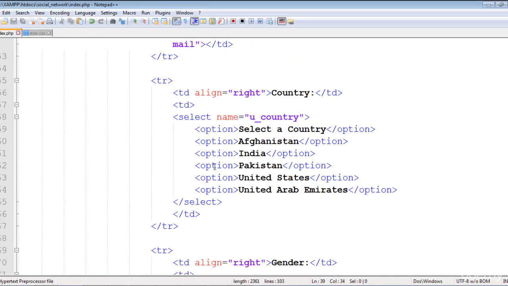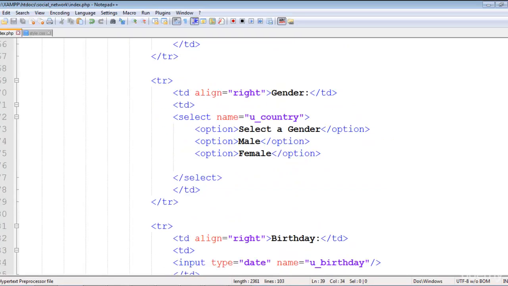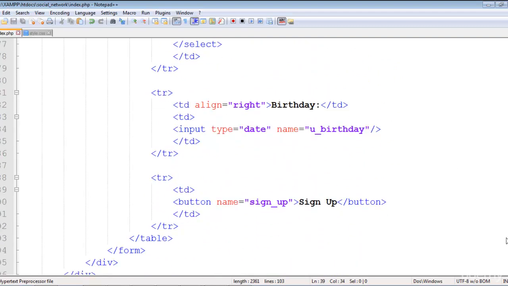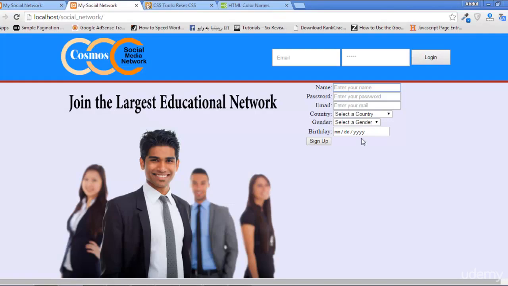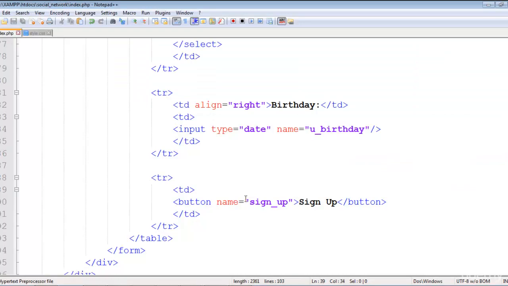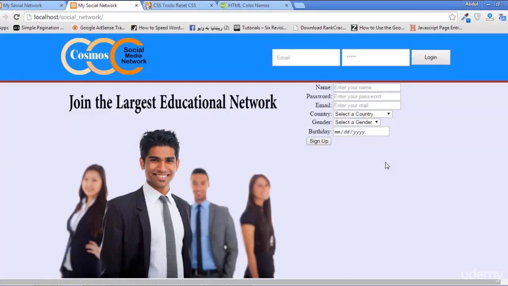And some select and option tags for selecting the country, and some other things like gender and birthday. Birthday will be automatically selected when someone clicks here. So you can see this is the HTML5 date attribute, so it will automatically pick up the date from the calendar. Now in the next video we need to actually style up this nice form. Stay tuned.